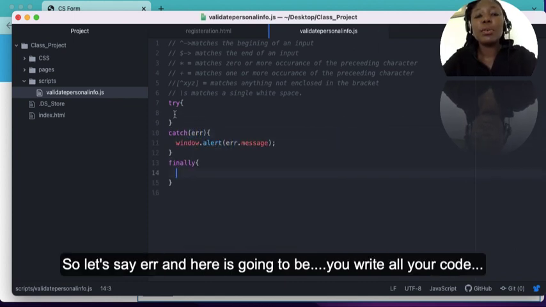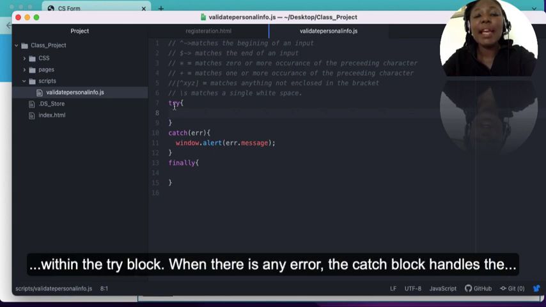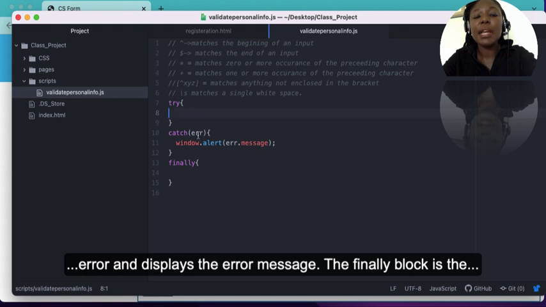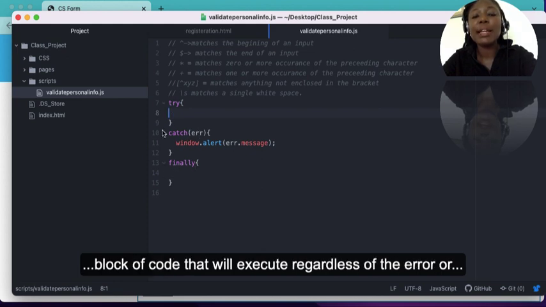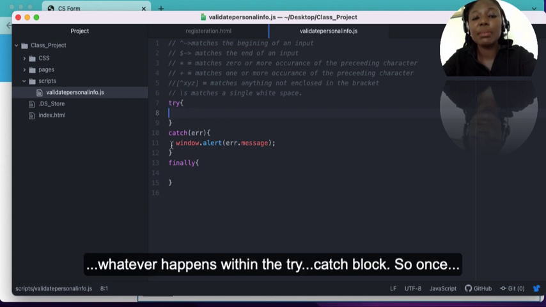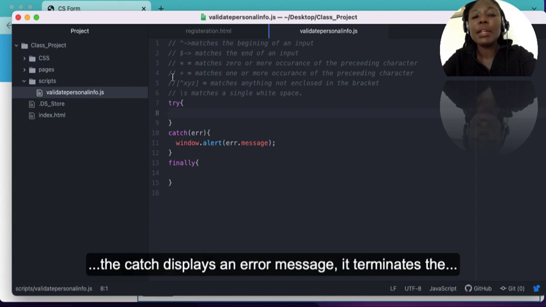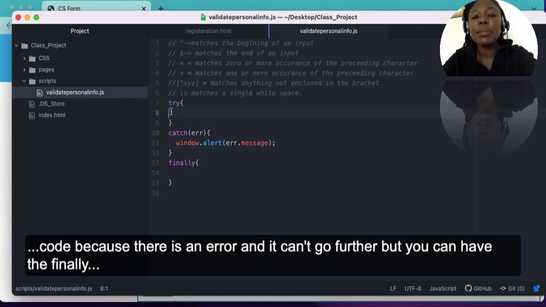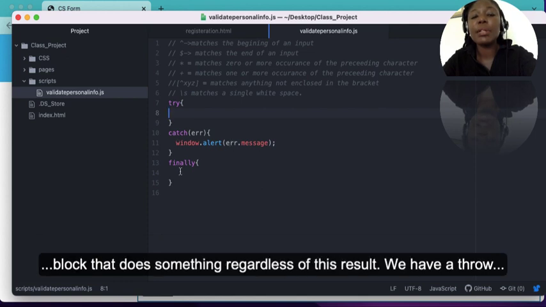You write all your code within the try block. When there's any error, the catch block handles the error and displays the error message. The finally block is a block of code that will execute regardless of the error or whatever happens between the try catch block. So once the catch displays an error message, it terminates the code because there's an error and it can't go further. But you can have a finally block that does something regardless of this result.